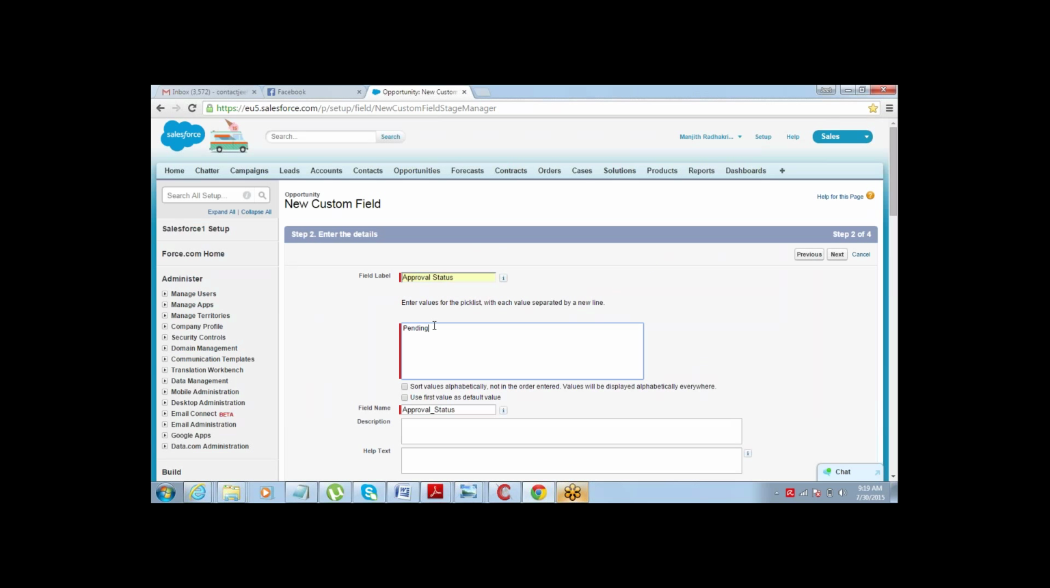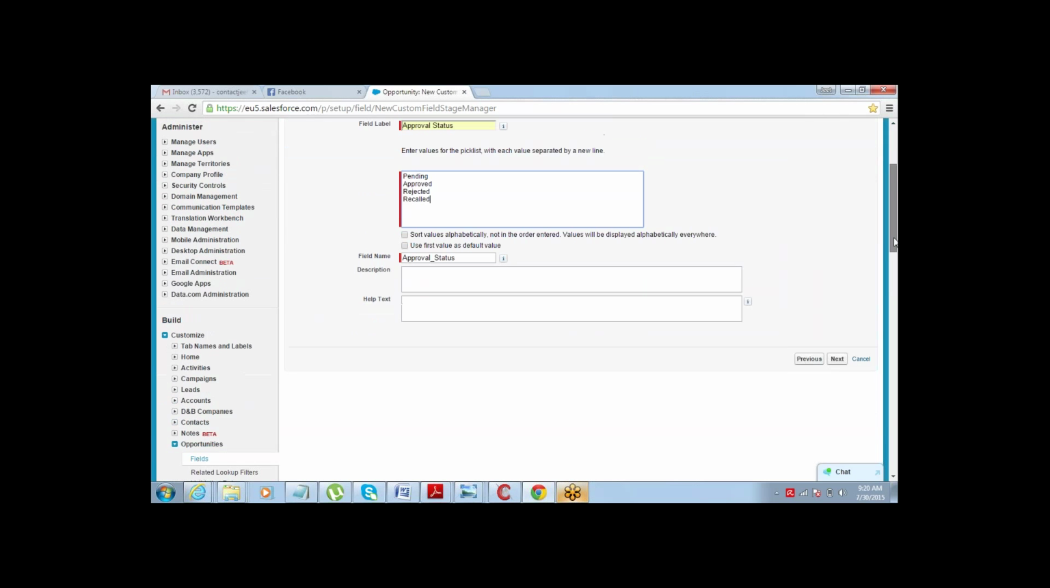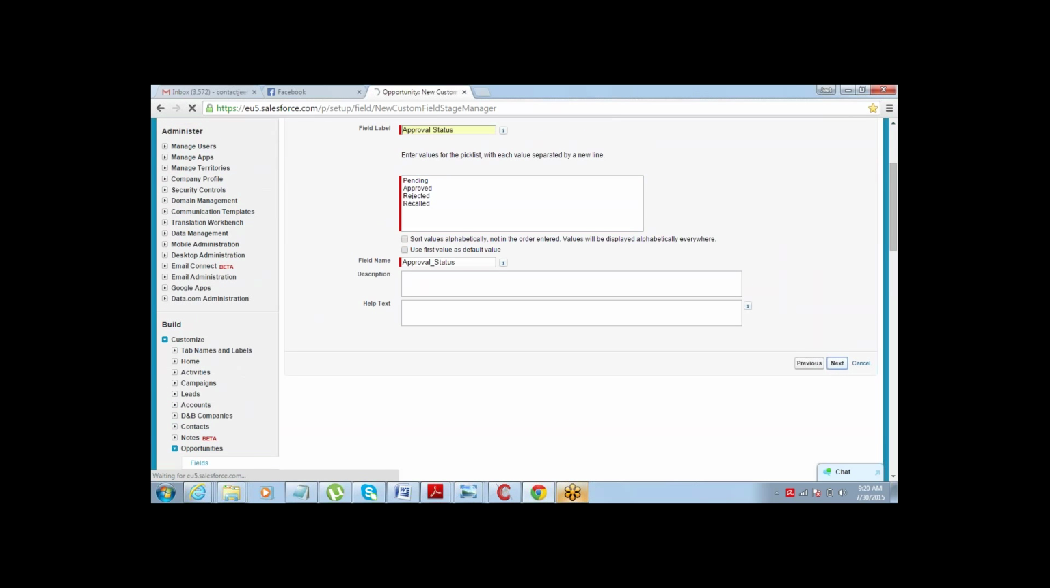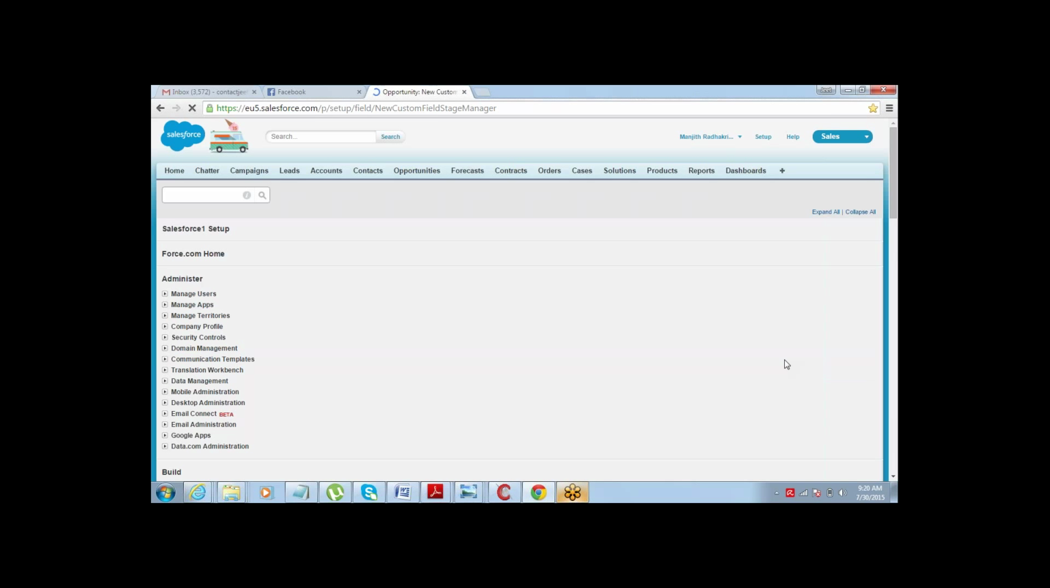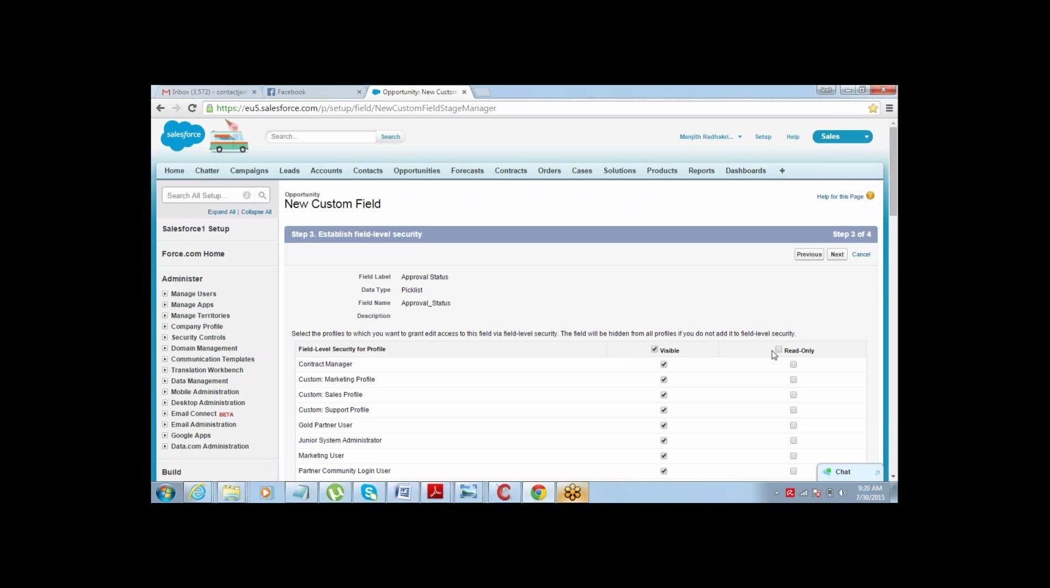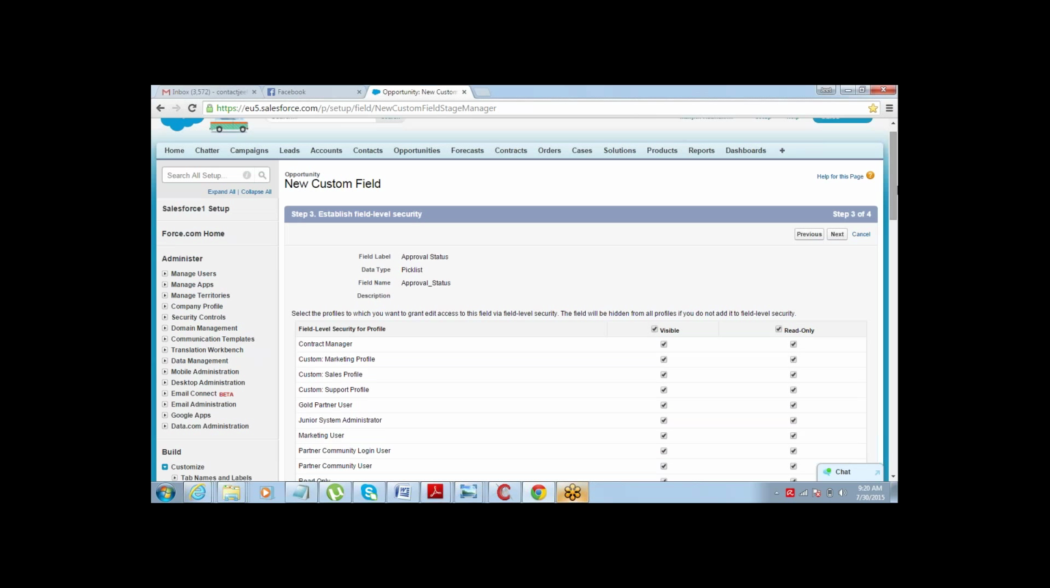Options here are pending, approved, rejected, recalled. Okay, if someone submits it for approval and then recalls it, that will be the recall status, right? Now this field, I'll make it a read-only field. Why am I making it a read-only field? Because I don't want anyone to manually change the field values. It's something which needs to be controlled through my approval process and not manually, right?